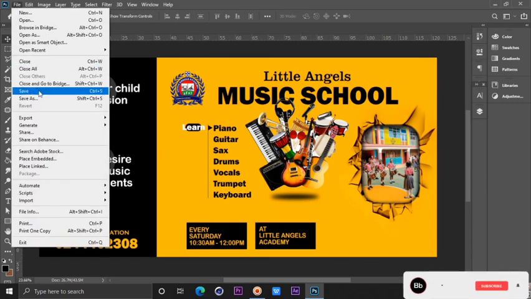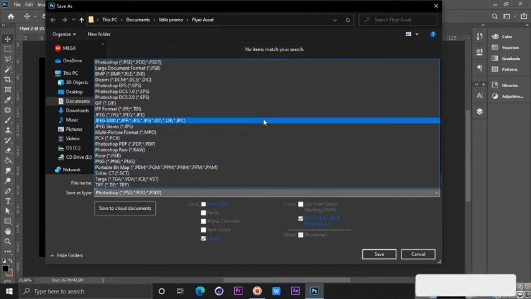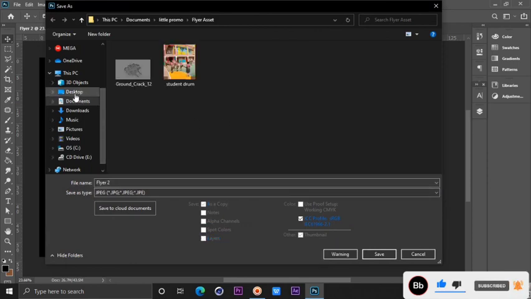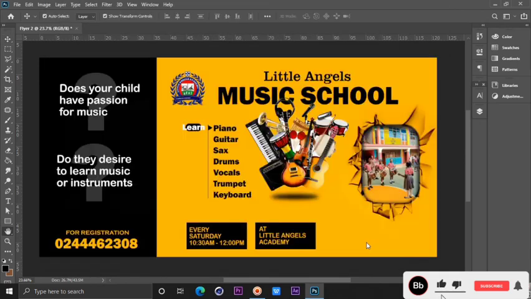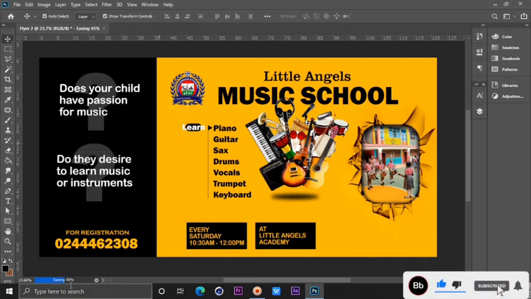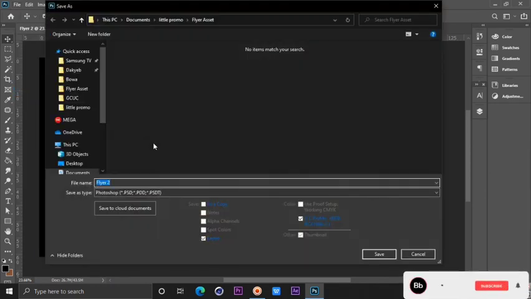So let's save it. You click on File, Save As. We are going to save it as JPEG. JPEG means picture form. So you choose the file type, you choose JPEG. I'm saving it onto the location that I want. Okay, so you click on save. This is the JPEG option. I choose the quality of it, either small or large, and you click on save. Once you are done saving, your work is now JPEG, that is, your design is now in a picture form.